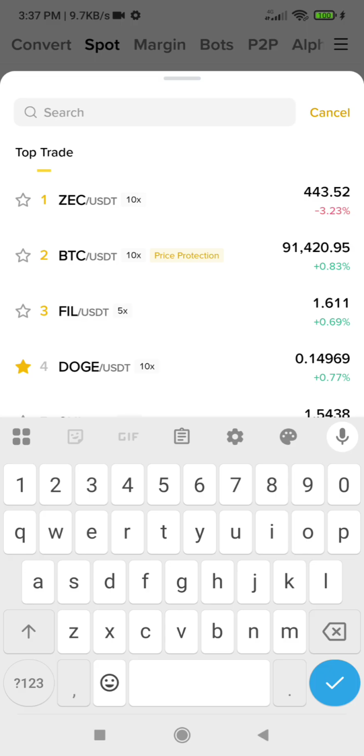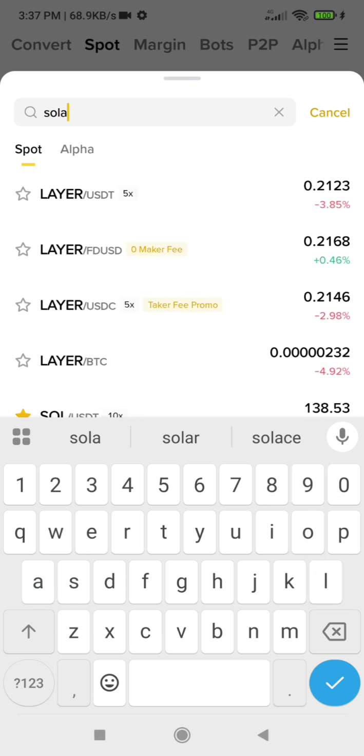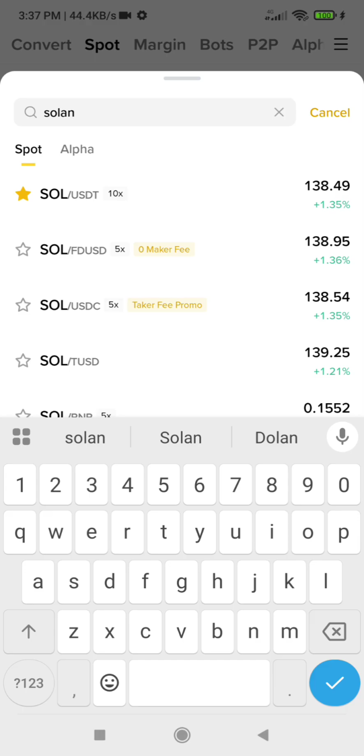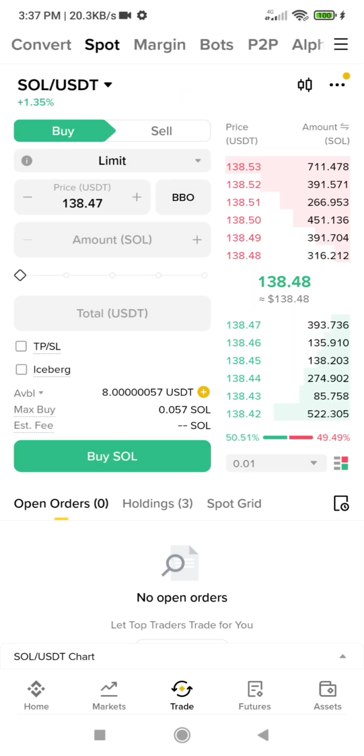So let us click inside and search. If you know the coin that you are looking for, I can type Solana, SOLA. So you see, Solana USDT, this is it. You can select it and then click on it. That will select Solana and USDT for you. So if I want to use my money now to buy Solana, I will have USDT and then I will use the USDT to buy the Solana.